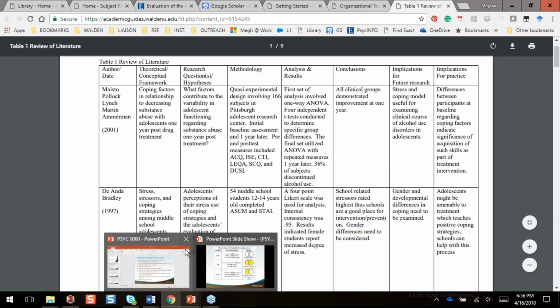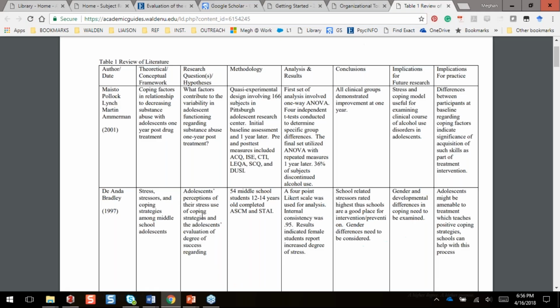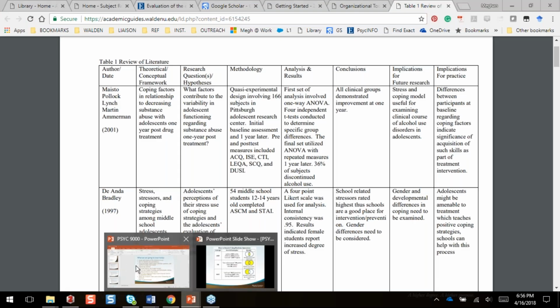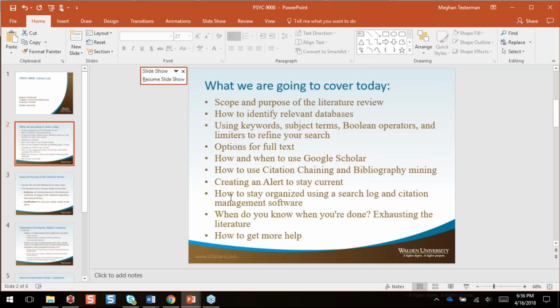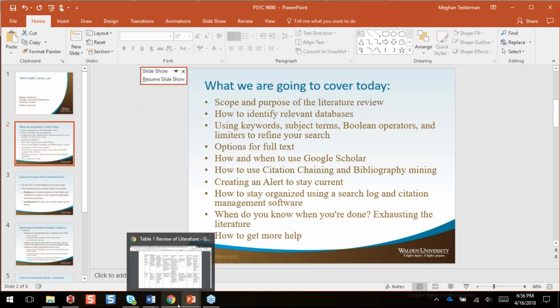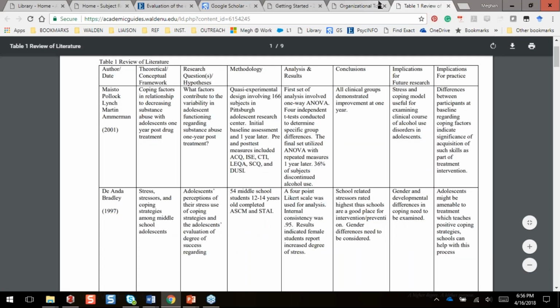So those are some tools that are available to you. Let's check back in and see where we are. Great, we are almost to the end of the presentation. We're going to cover that really big million-dollar question of how do you know when you're done, and then we'll look at where to get help in the library.